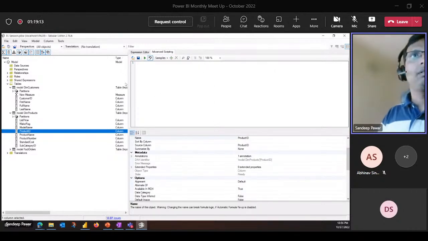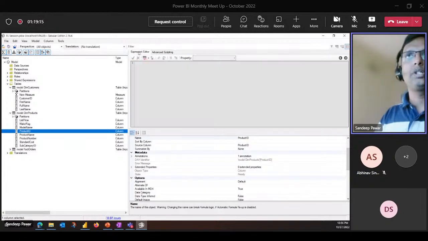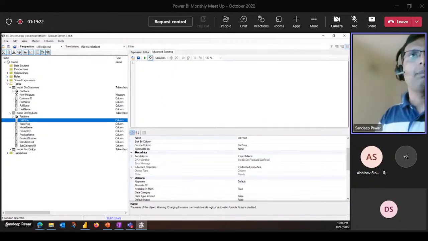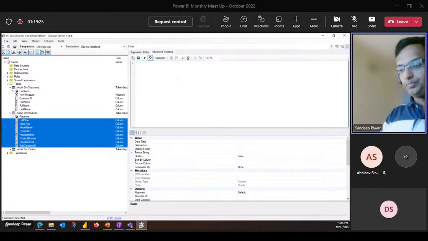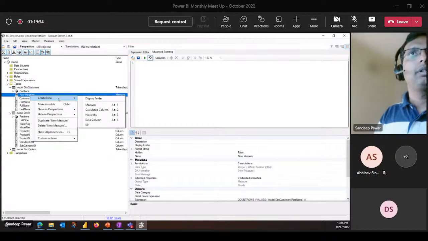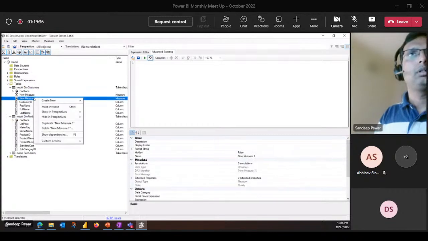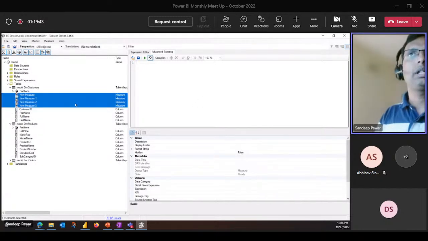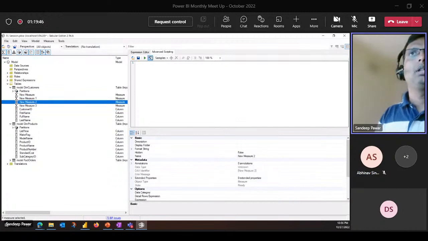One thing that I recently used the C sharp scripting for, I have a bunch of these handy, but let me show you one that I absolutely love: imagine you are working on a model and you have these, let me create new measures here. Create new measure and then create new measure. So we have all these different measures that are created.